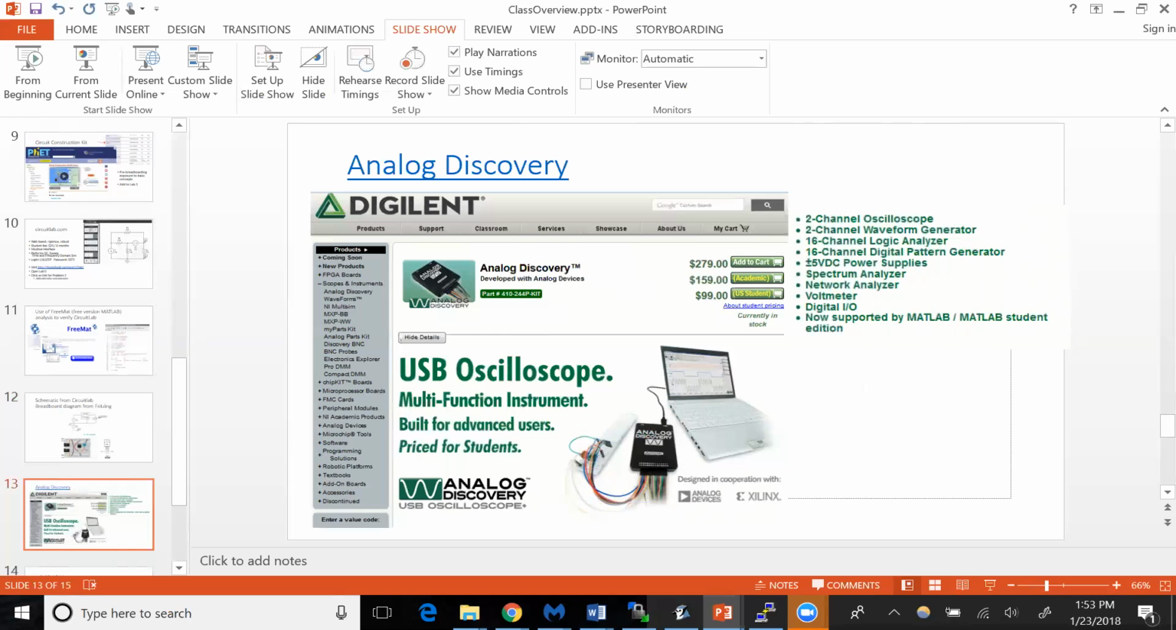If you do want to do your own final project involving something more complicated, there's a 16-channel logic analyzer, a 16-channel digital pattern generator. It even has a spectrum analyzer in it. If you're interested in doing signal analysis, there's some really cool stuff you can play around with.